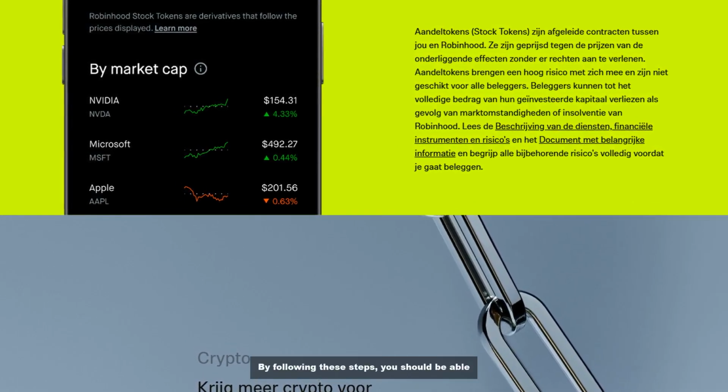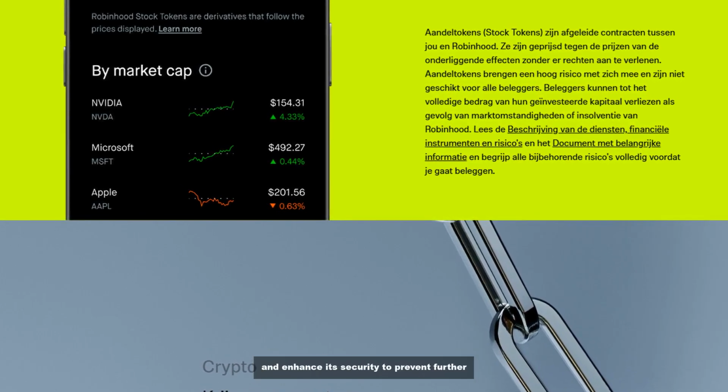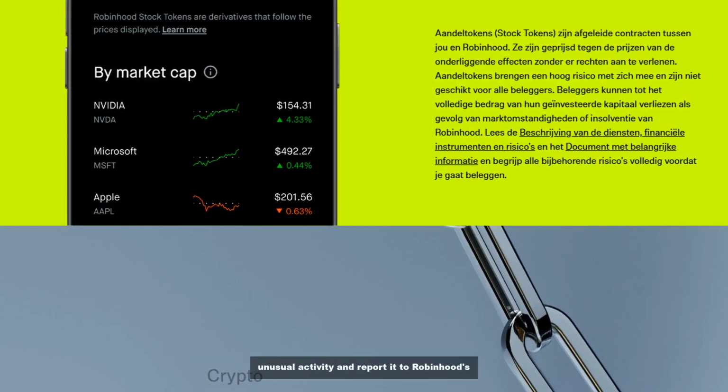By following these steps, you should be able to regain access to your Robinhood account and enhance its security to prevent further issues. Always monitor your account for any unusual activity and report it to Robinhood's support team if necessary.